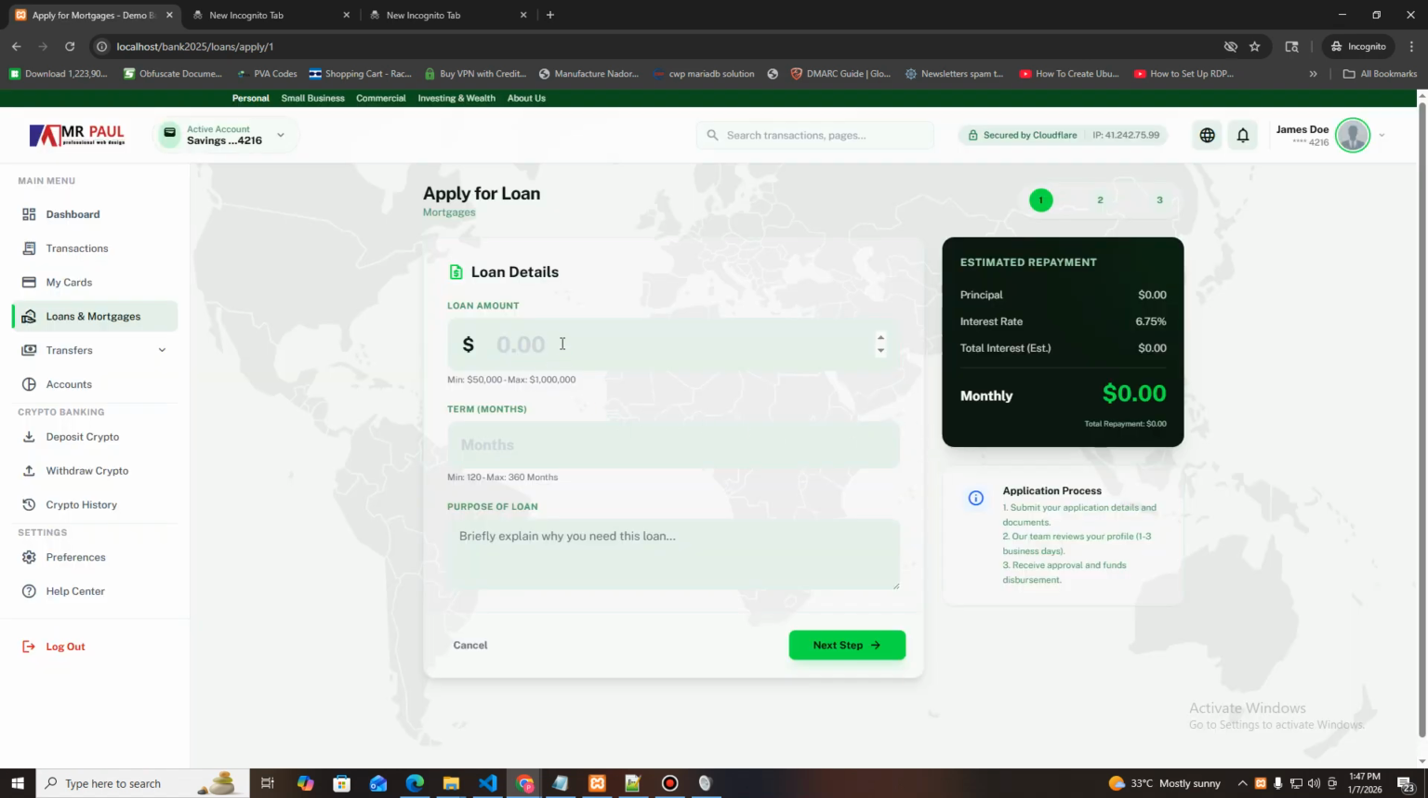So here the amount you can request is from 50,000 to 1 million. I'm going to request 50,000. The minimum term is 120 months and the maximum is 360 months. I'm going to request 150 months. Purpose of loan, just for this demo.